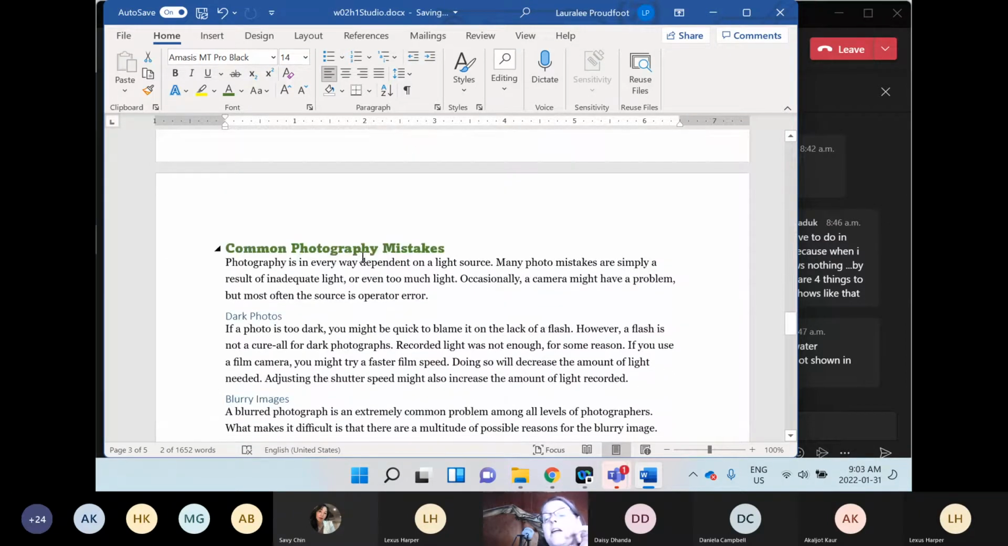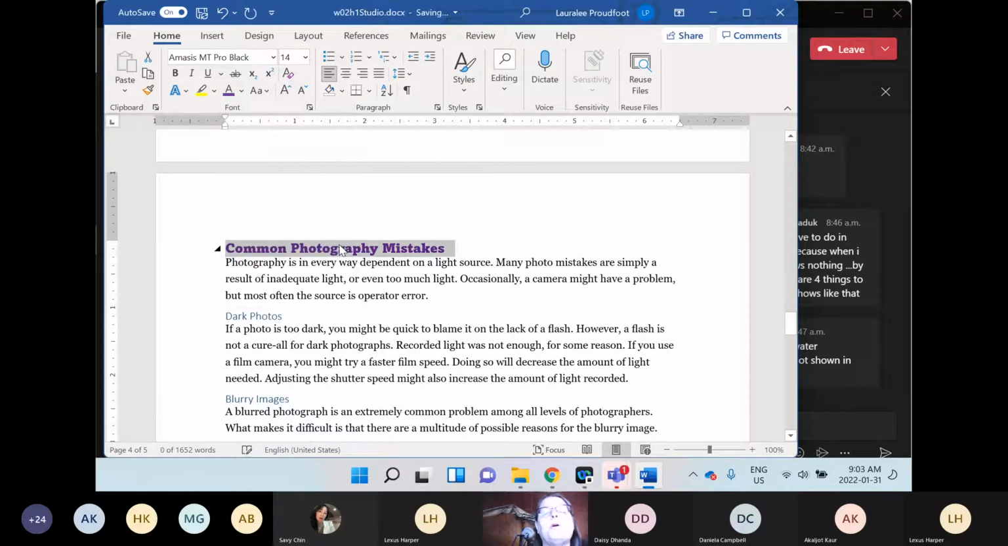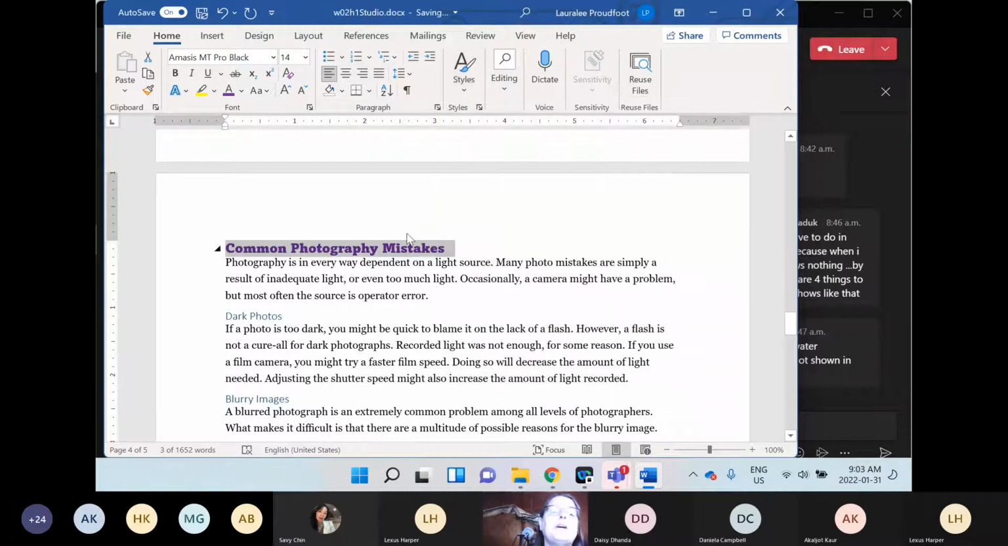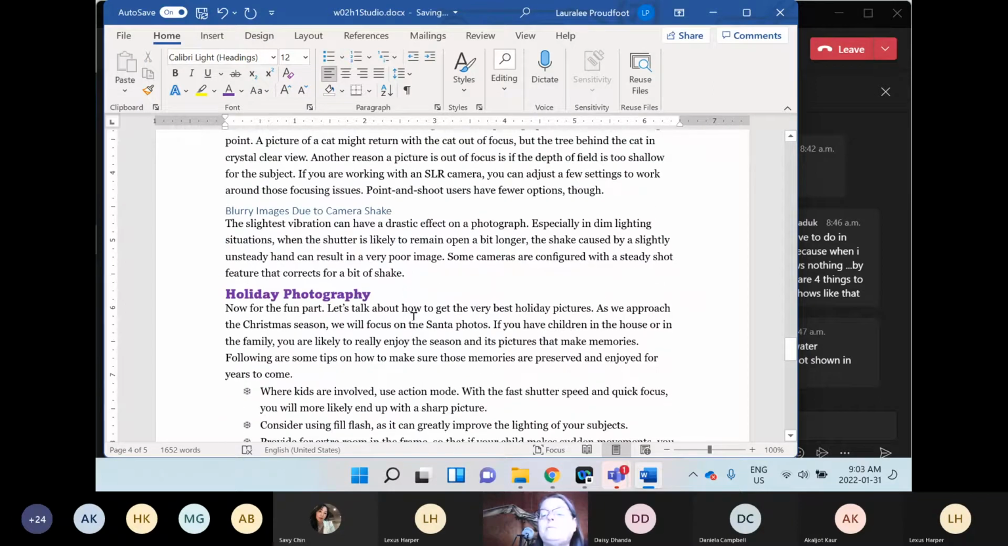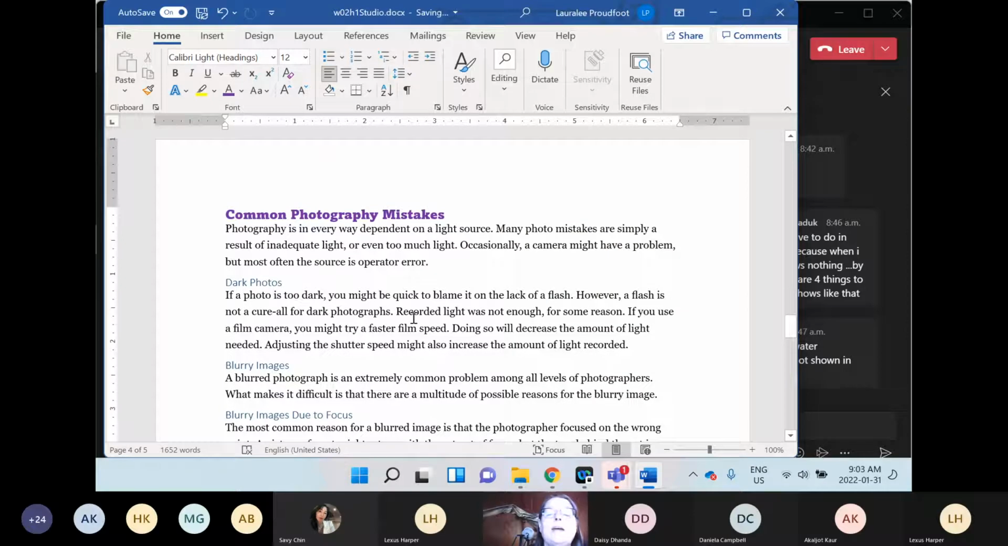So if I decide that I don't want to use green, I want to use purple or blue or pink or magenta or orange or any other color, all I have to do is change it once. Let's go with purple. And then go back to styles and tell it to update heading 2 to match the selection. Okay.